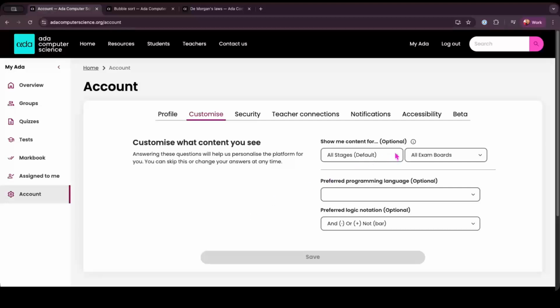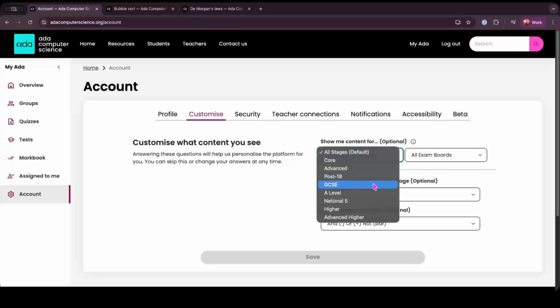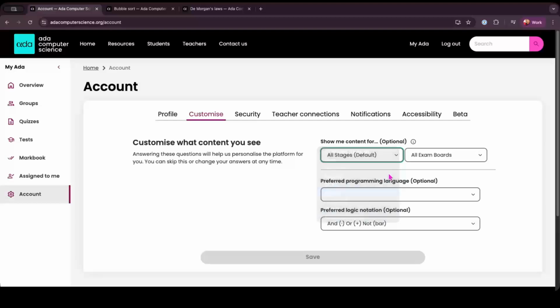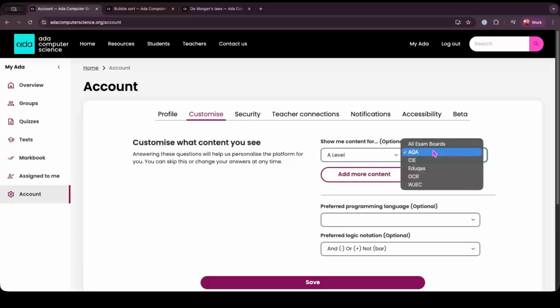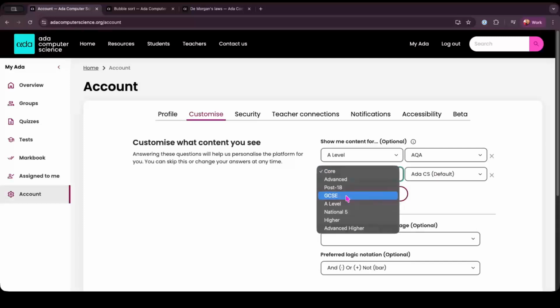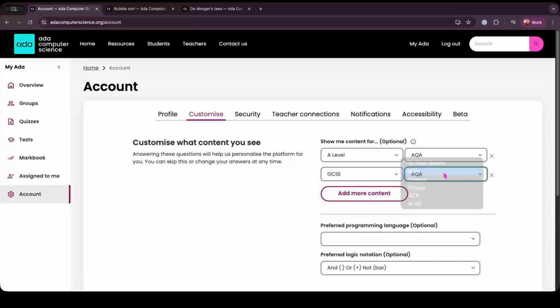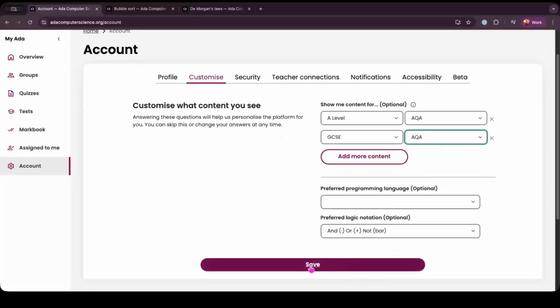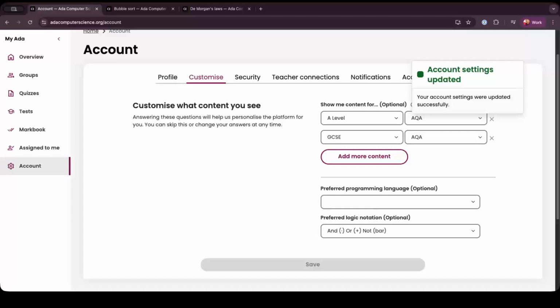This first area allows you to choose which exam boards you teach so that you can filter content based on that. For example, you might select A-level and choose the AQA exam board. You can also add more content. So I'm going to go ahead and choose GCSE and AQA as well. When I save this, this will now affect what topics I see.